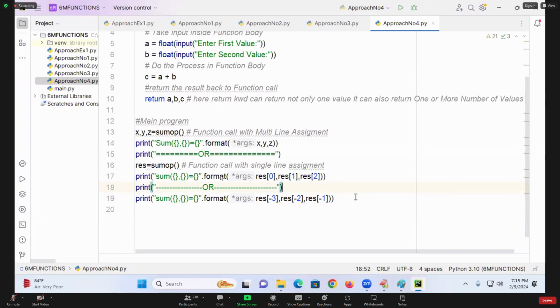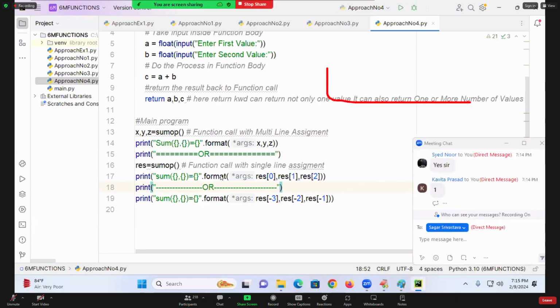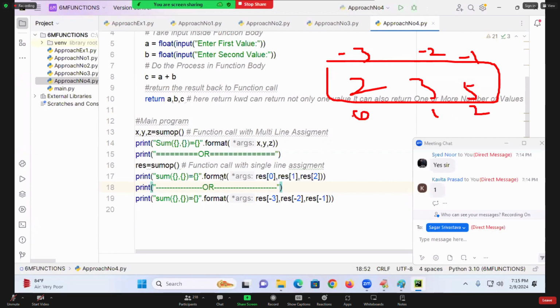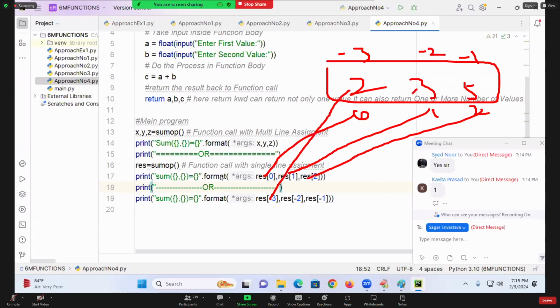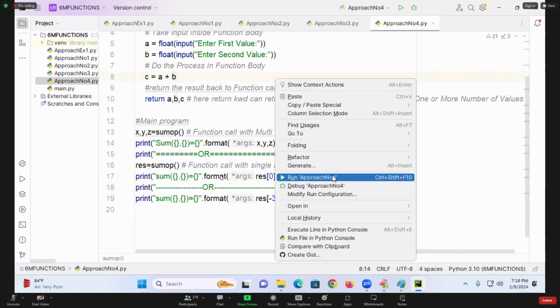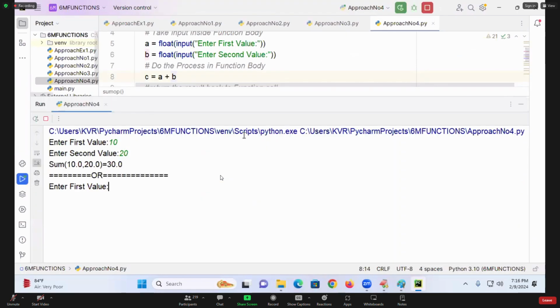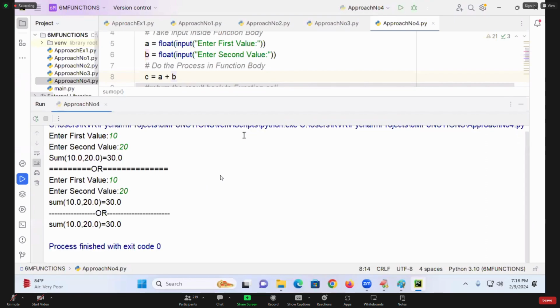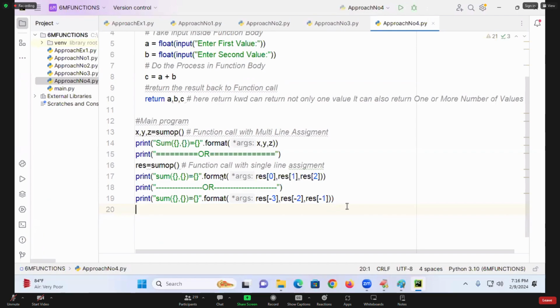Minus 1. Before that, second input. Before that one, first input. So this is my result. 2, 3, 5. This is minus 1, minus 2, minus 3. 0, 1, 2. This is already done. Printing the result. Beautiful. Execute. 10, 20. Got the result. This is by using positive indexing. This is by using negative indexing. Already explained or not? Yes.